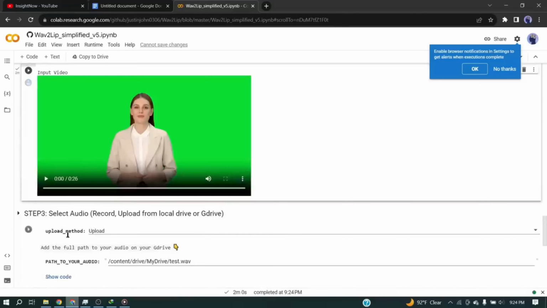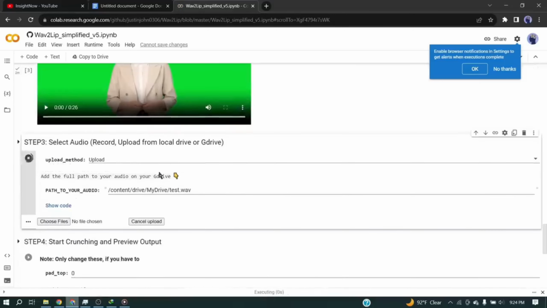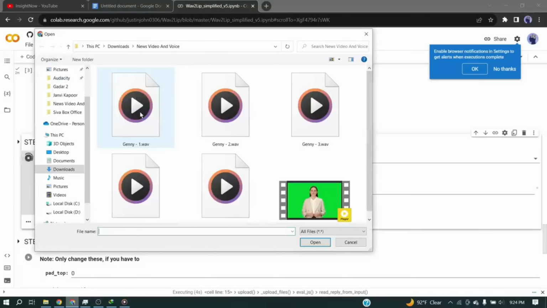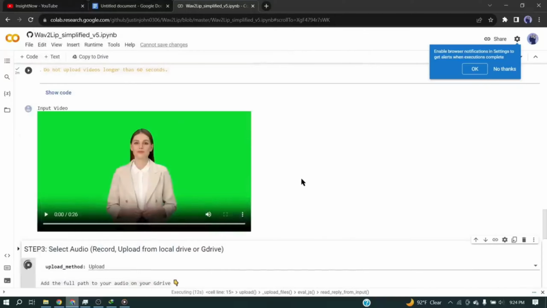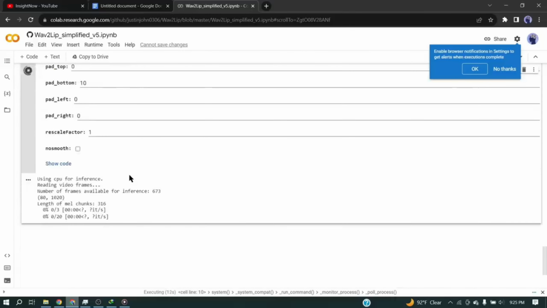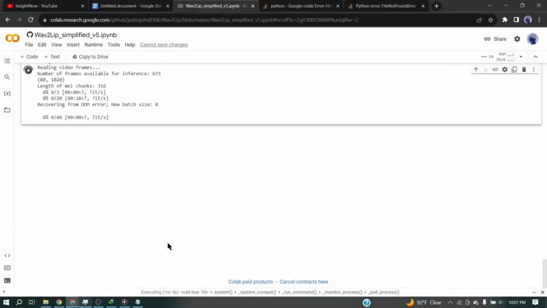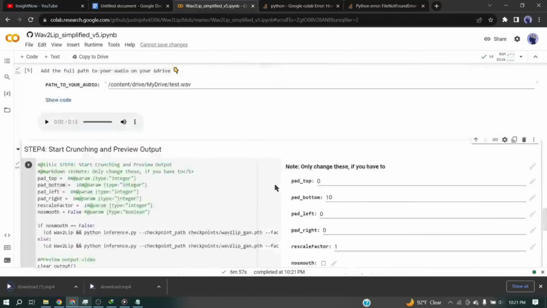In step 3, we will upload the voiceover generated by Genny. Remember that this tool is able to create lip sync only 1 minute one time. After uploading the audio file, come to step 4 and click on the play button. Now this AI tool will take some time, okay? Our video is ready. Simply click on the 3-dot menu and download it on your device.